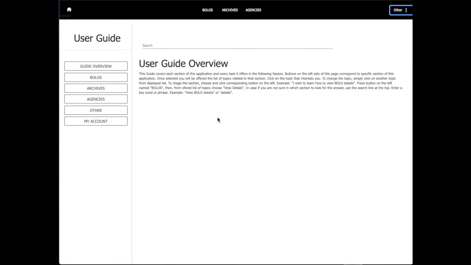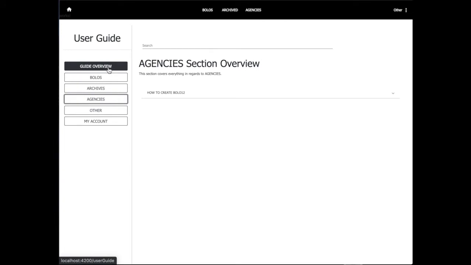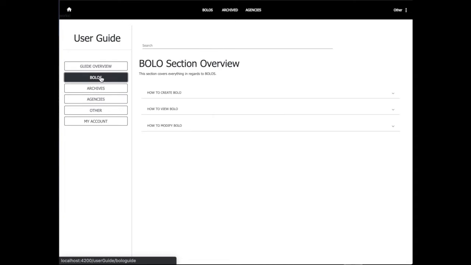The User Guide opens at the Guide Overview section, which presents an explanation of how to use the guide. Each other section has an option to add a description as well. On the left side of the window, the user is offered buttons that navigate to the list of guides corresponding to that specific section of the application. For example, the BOLO button will display guide topics related to the BOLO page and BOLO objects.